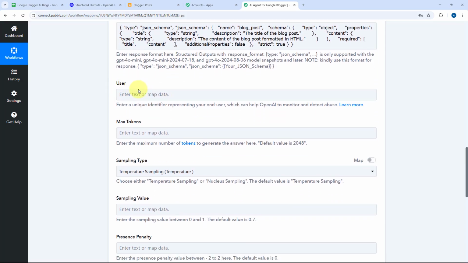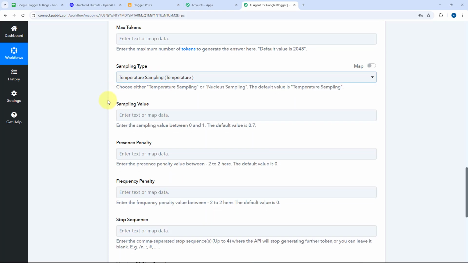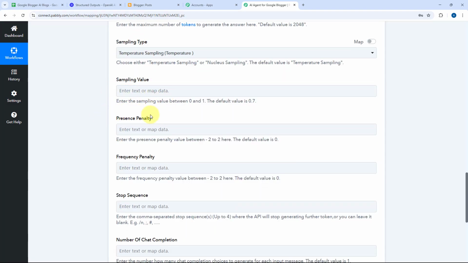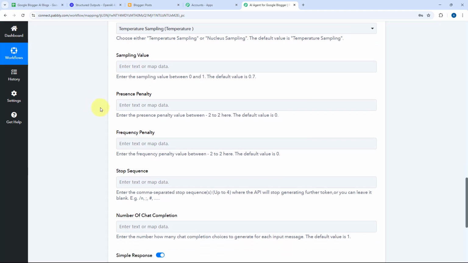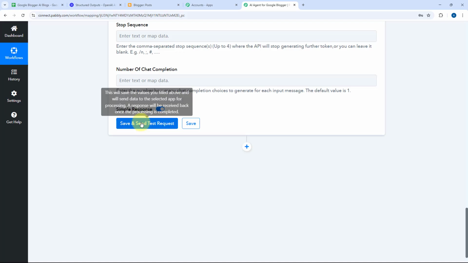Then after that, it is asking us for the user, max token, sampling type, sampling values. So if you want to basically tweak the quality and the type of response which you are getting from OpenAI or the repetition or the creativity of OpenAI's response, you can change the values over here like sampling value, presence penalty, frequency penalty. But right now, I just want to go with the default values. But if you want, you can just change the values over here to tweak the kind of response you are getting from OpenAI. And then just click on this save and send test request button.